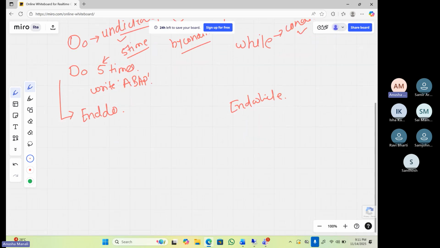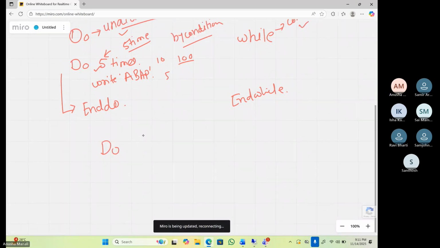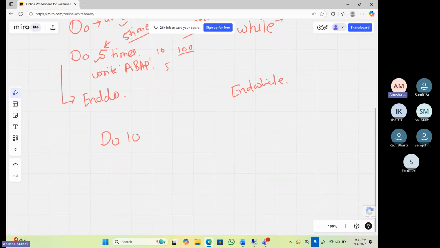First, we explore the DO loop. This is the syntax to do one thing 5 times, 10 times, or 100 times. ABAP will be printed 5 times. So how will the DO loop work? DO 10 TIMES, and ENDDO. Write the statement above.